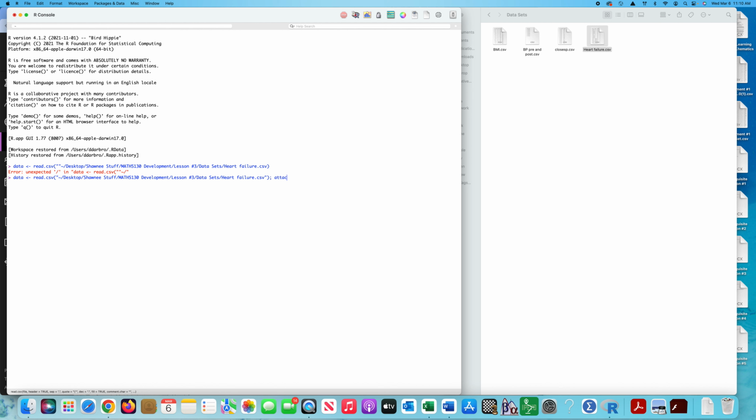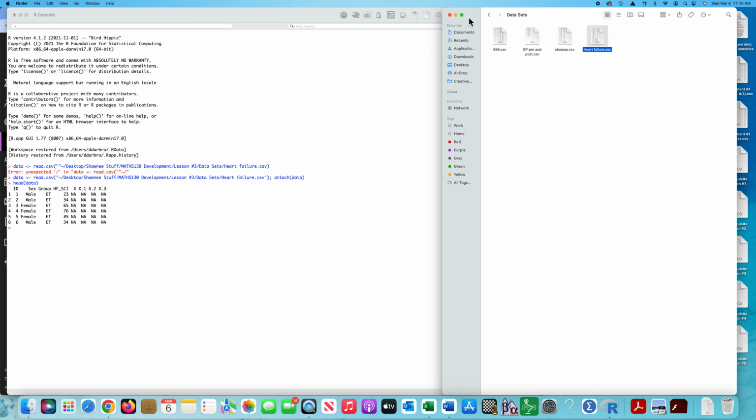Success. I always want to, well, I don't always want to, but I always have to attach my data so I can do something with it. No error prompt, so it means that command was executed correctly. And I always just like to take a look at the data. And I just like to look at maybe the first 6 cases, so you can do that by doing head data.